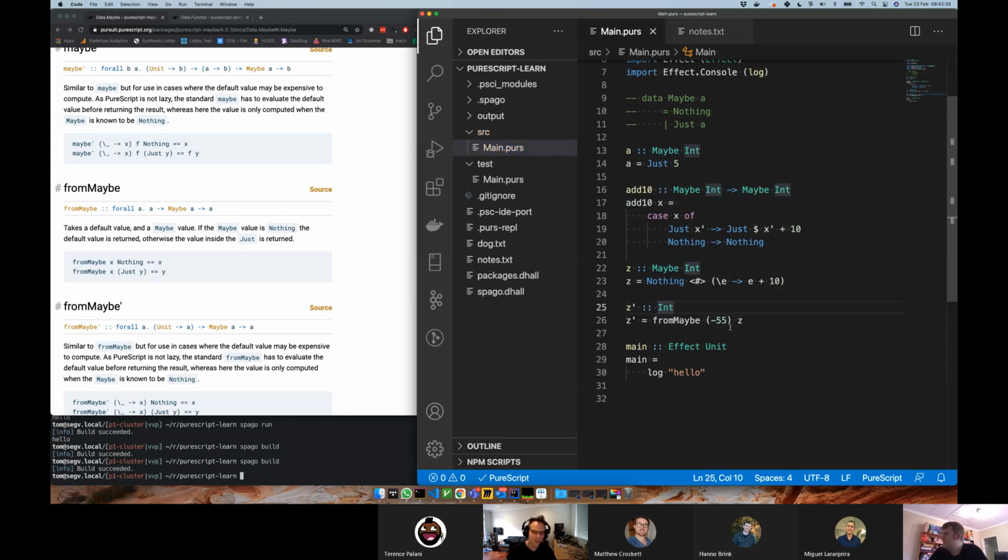Yeah, I think you have to bracket the negative, because minus is like a function or something. I'm not 100% sure why I have to bracket it, but you do. So here you can see now we're unwrapping it, right? You agree, Miguel? We're unwrapping z, which was a Maybe Int, using fromMaybe, where it's a Nothing, give us minus 55, and where it's not, give us the value underneath it.